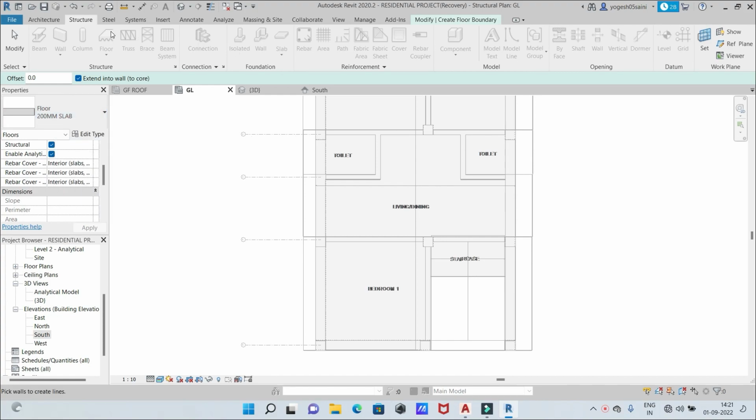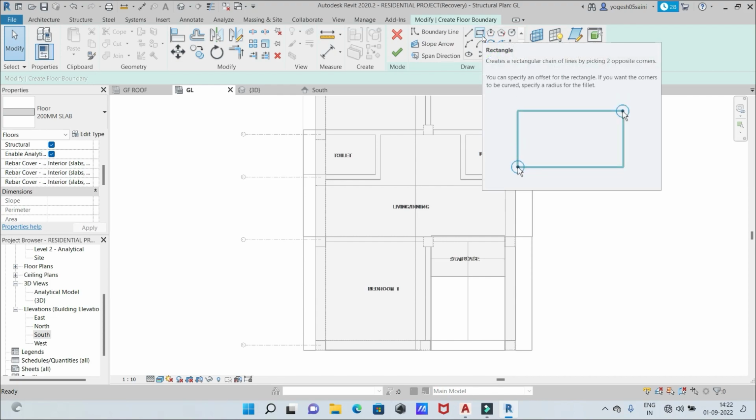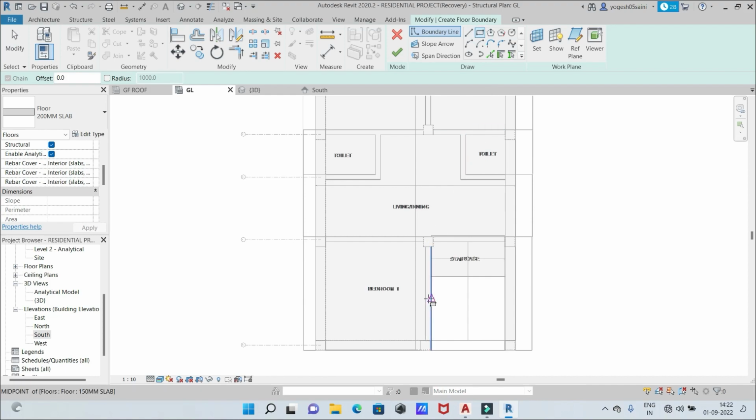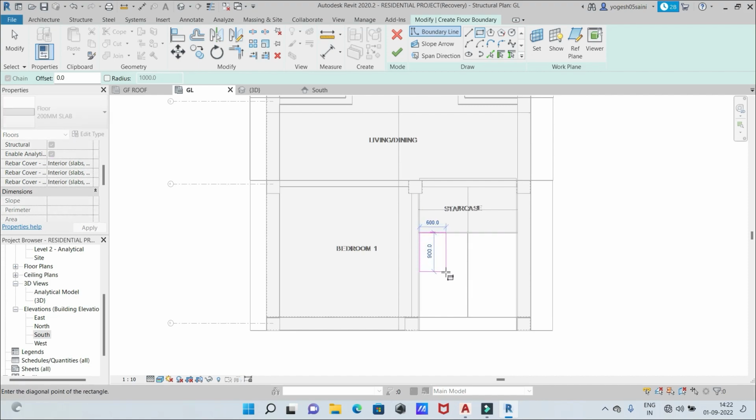Now come to modify, and here I'm going to use this rectangle. So we just need to model the slab here, from this point to this point.